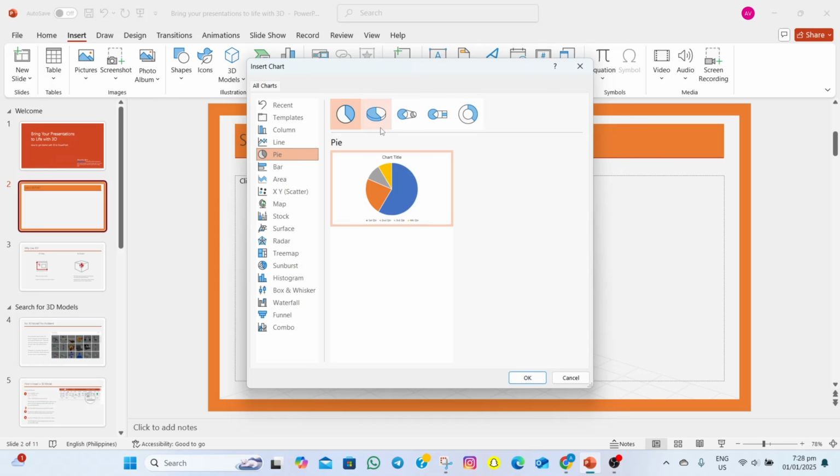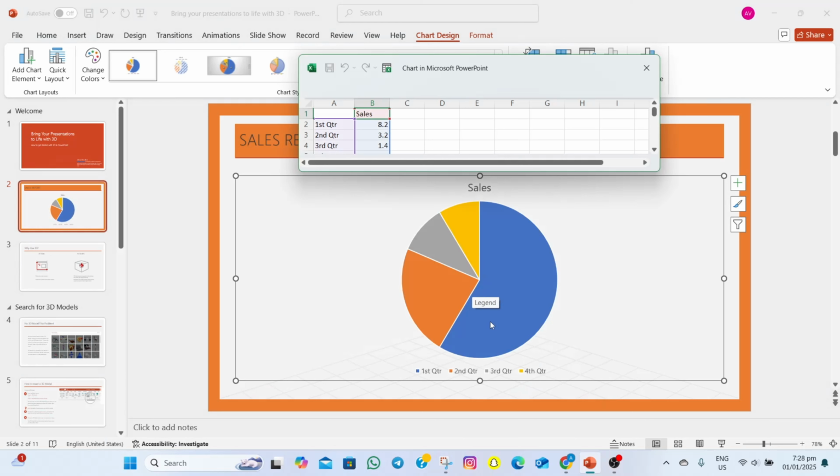And then after that, you can also choose different style here of a pie chart. As an example, I'm gonna select this one. And as you can see here, that pie chart is automatically added here. On top of it, you will see an Excel file where I can edit the data of my pie chart.